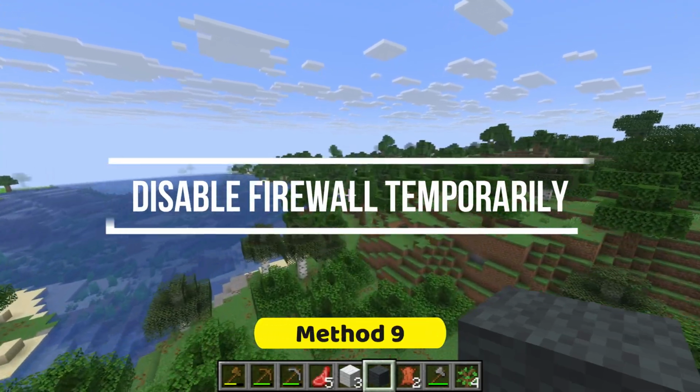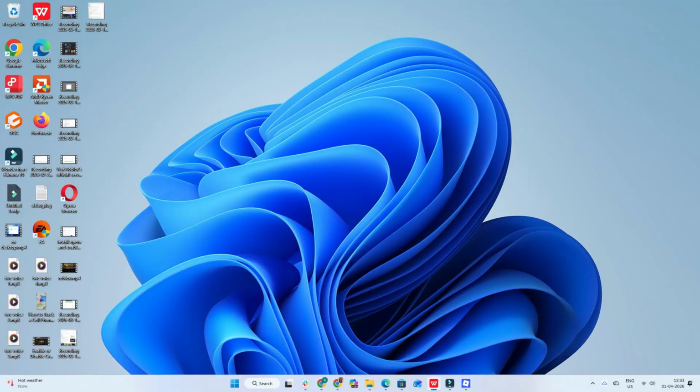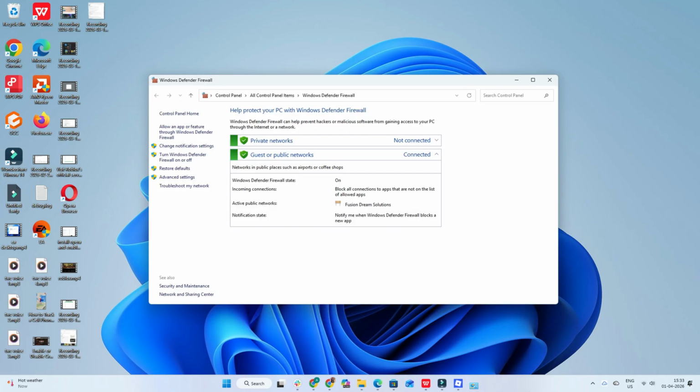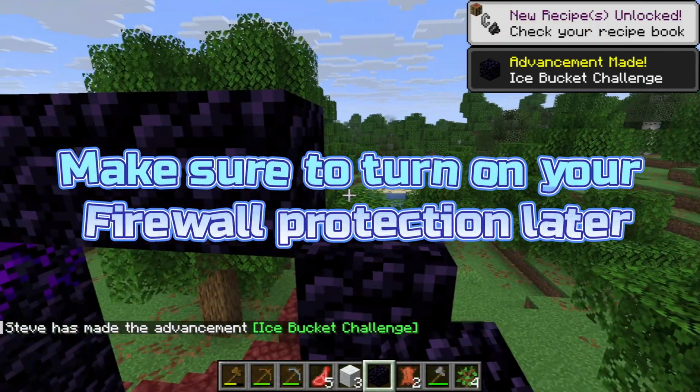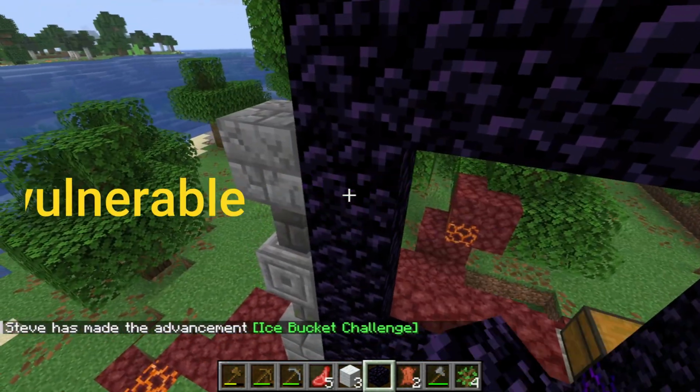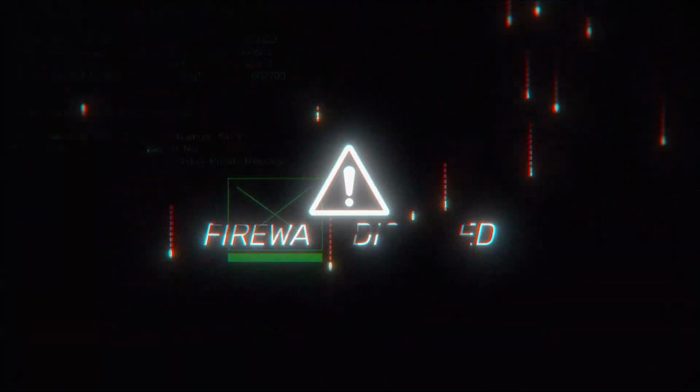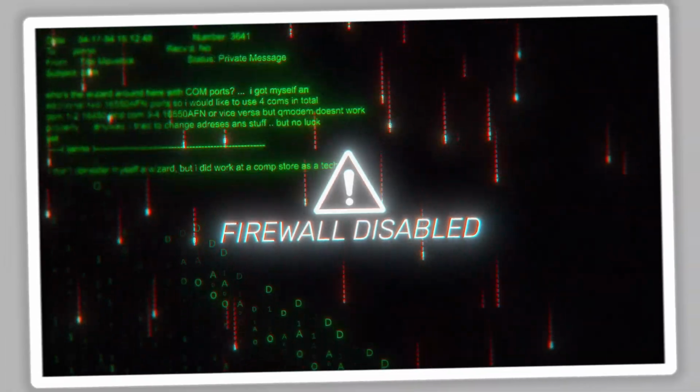Method 9. Disable firewall temporarily. Press Windows plus R, type firewall.cpl and hit enter. Click Turn Windows Defender Firewall on or off. Select Turn off Defender Firewall for both private and public networks. Click OK and restart your PC. Make sure to turn on your firewall protection later, as your device is vulnerable to threats when you disable the firewall or antivirus.